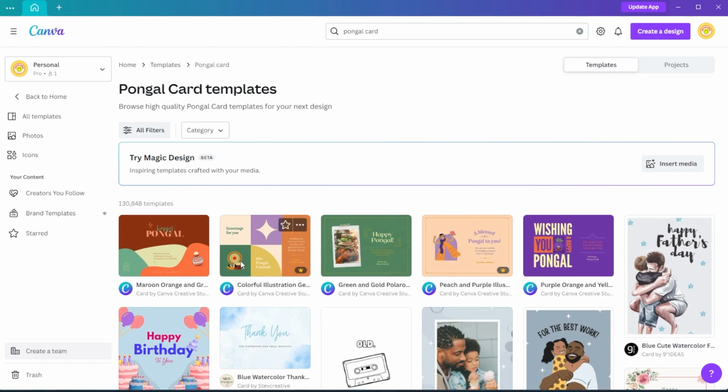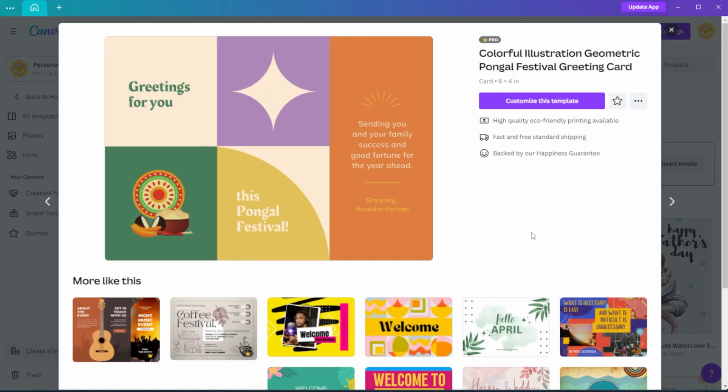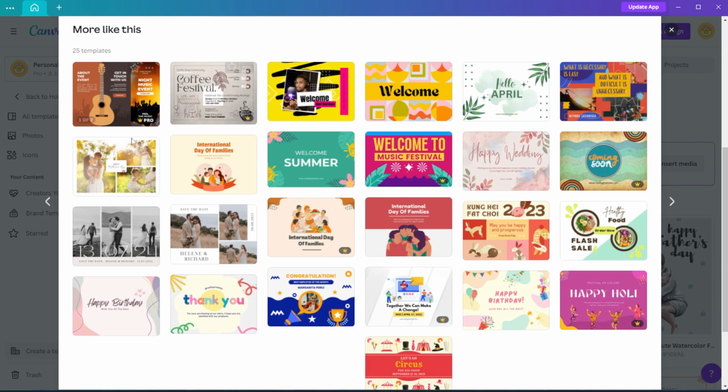Once you've selected a design, simply click on it and select the Custom Template button, but you can also find similar designs if you scroll down.